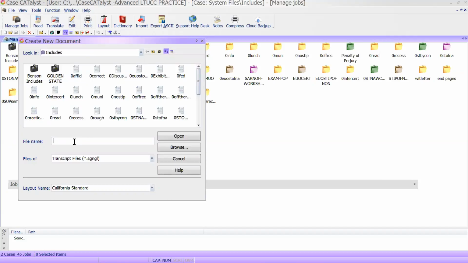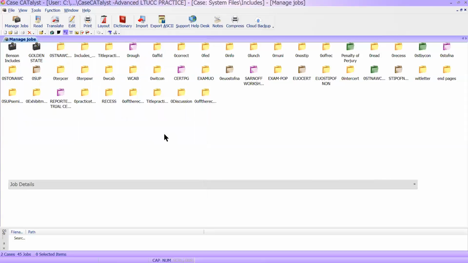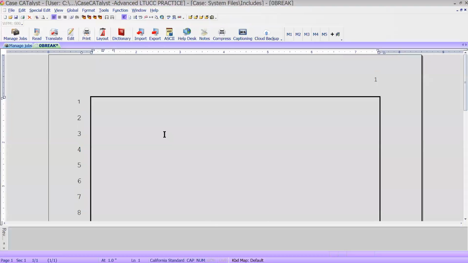Let's name that parenthetical. I start with a 0, you don't have to. I'll name it break because I already have a recess. On our layout name text field, make sure that you have selected your proper page layout, and click on Open. Our blank page appears.